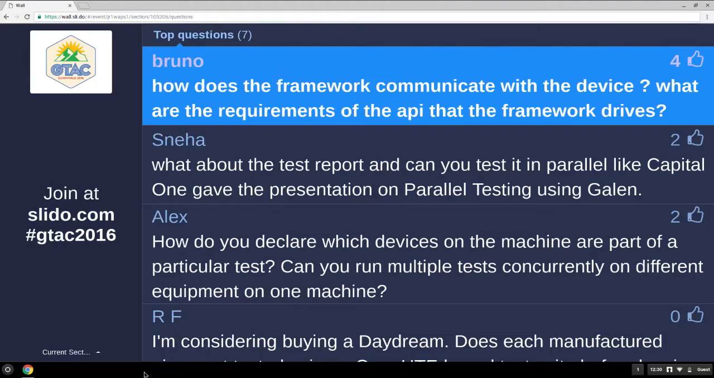All right, and I think we have time for one more. How does the framework communicate with the device? What are the requirements of the API that the framework drives?